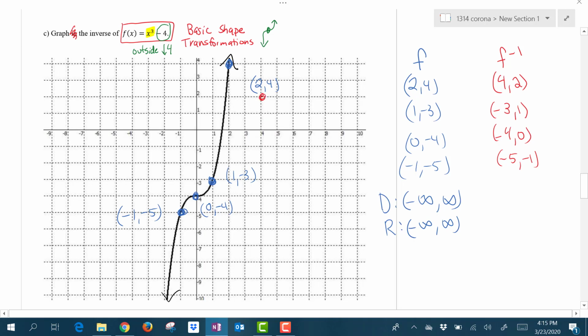There we go. Is that negative 3, 1? Negative 4, 0. Negative 5, negative 1. And it looks like we have something that looks like this.